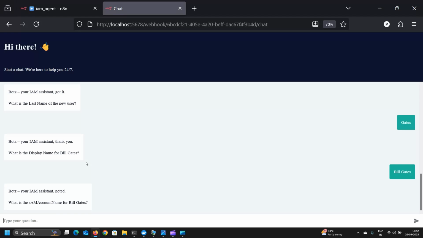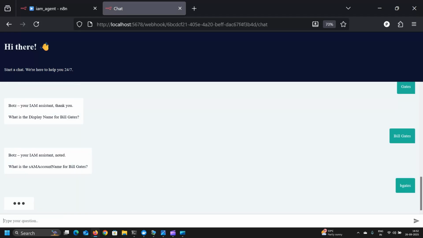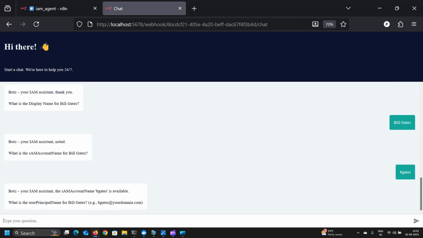It should ask everything in one go. So that's how it was asking. So we need to play with the system message. I will show you where we need to set that. Okay, let's give Gates. That will be our SAM account name. So anyone familiar with AD would know what a SAM account name is. Mostly IAM folks would know.